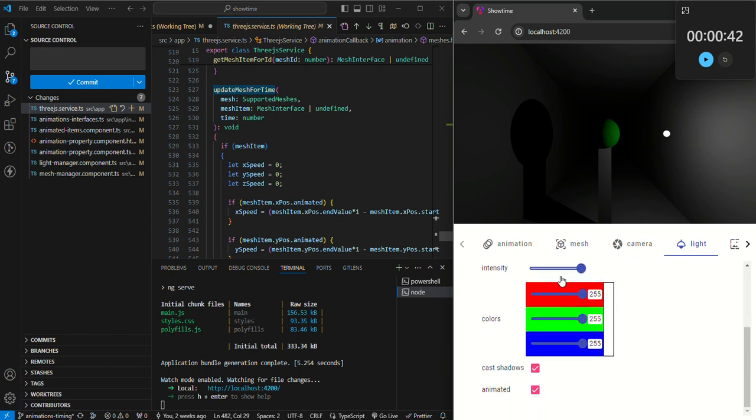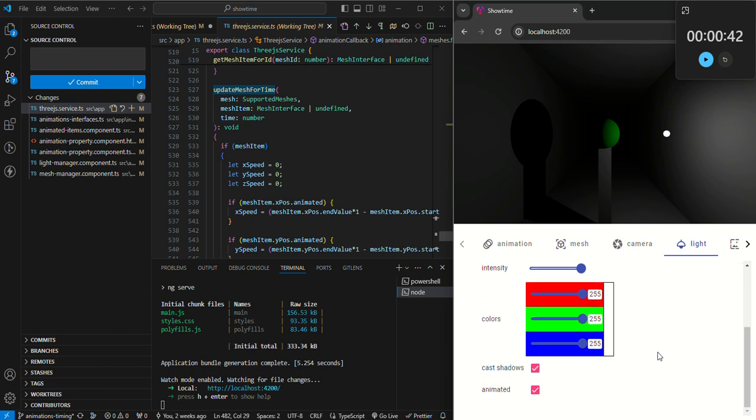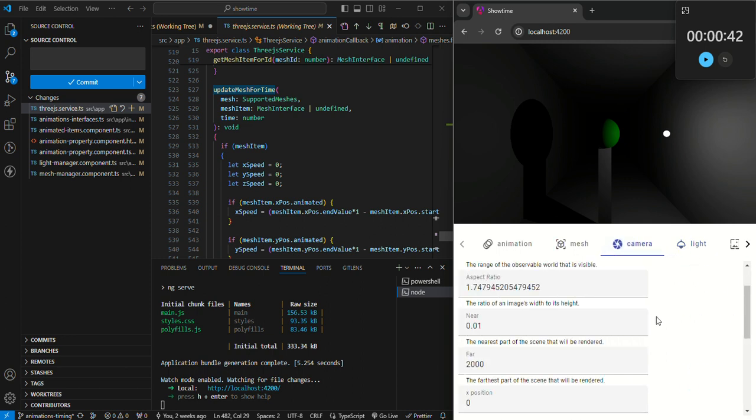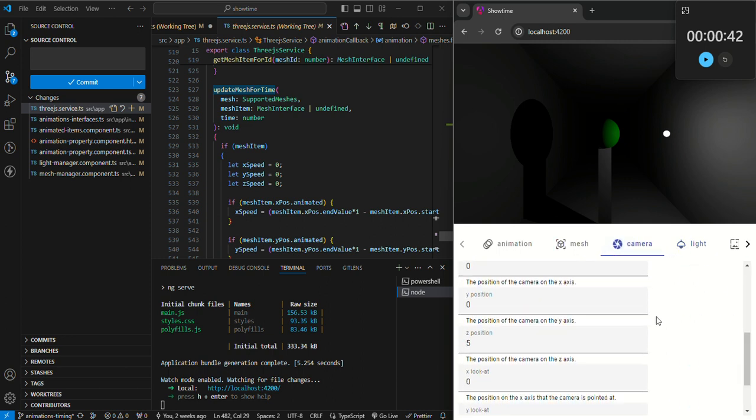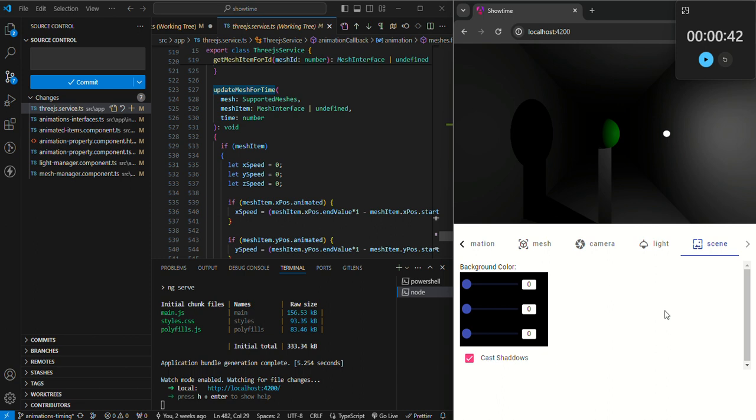I mean, I could animate the intensity. Yeah, I could animate the colors. Now I think I'll wait on intensity and colors and get on the camera and kind of do the whole refactor, and hopefully that goes a little cleaner. And if that goes a little cleaner, then go to scene, which is just the background color. So that'll be the three colors.